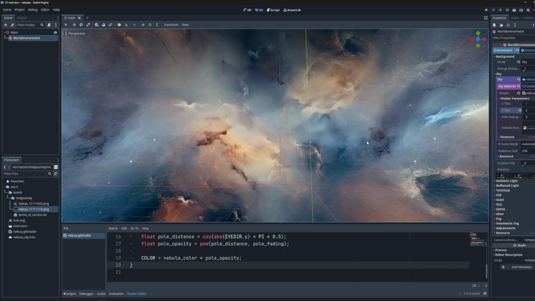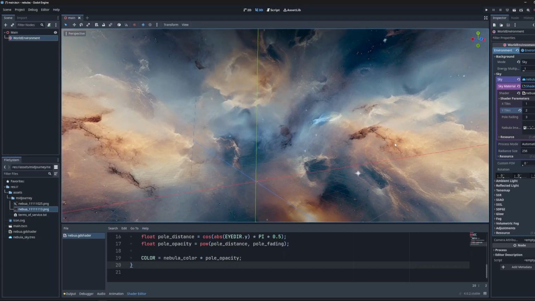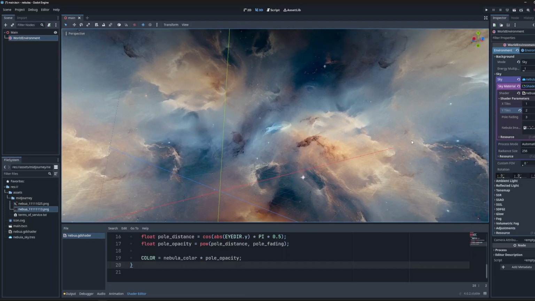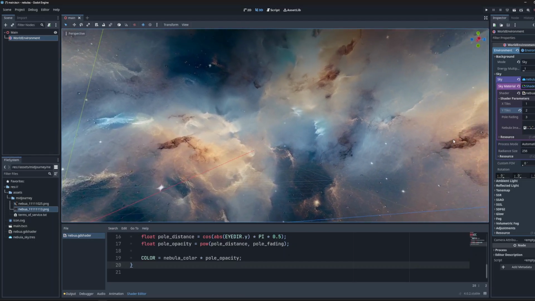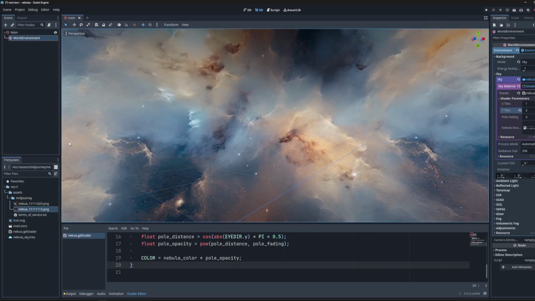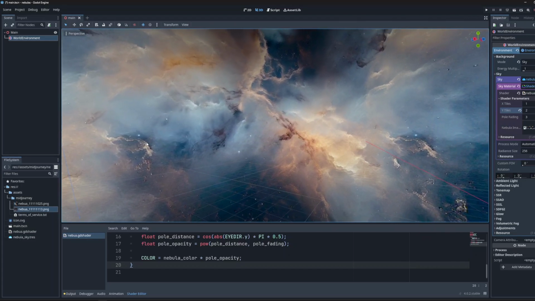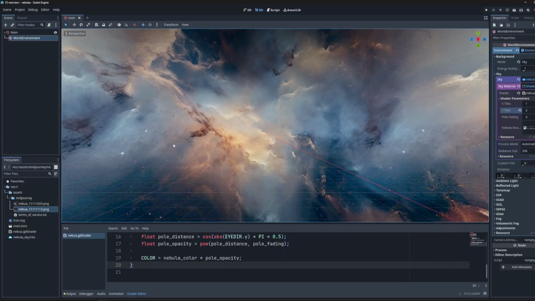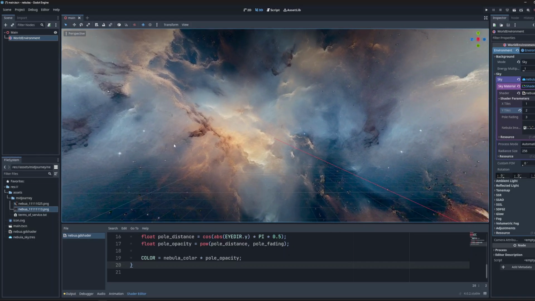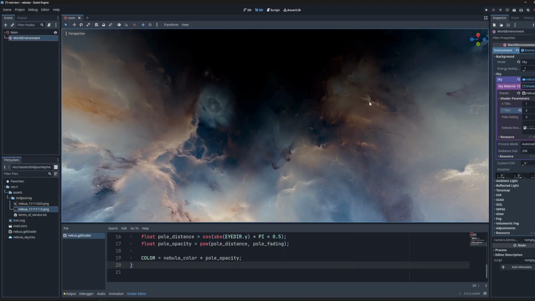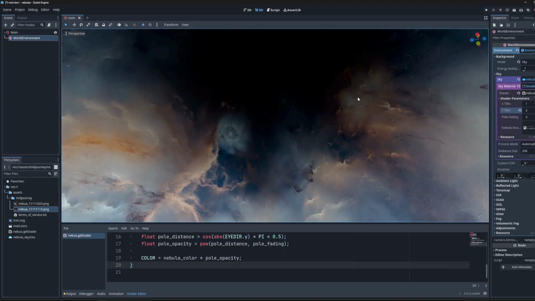And now we have 4 tiles with different centers that all tile with themselves and create unique environments that we can generate in a matter of seconds using AI art, or if I wanted to, I could generate my own nebulas in whatever image software that I want and just import them in.